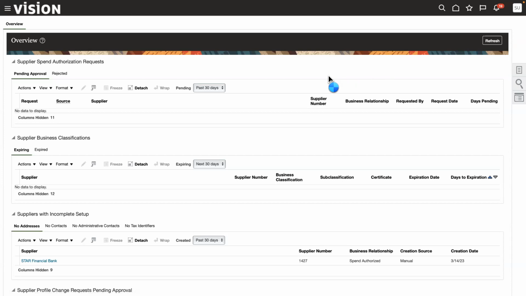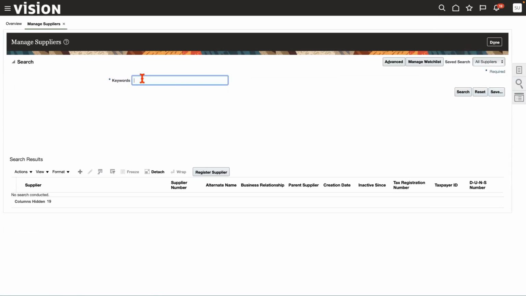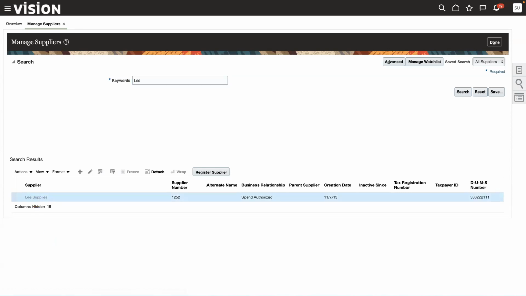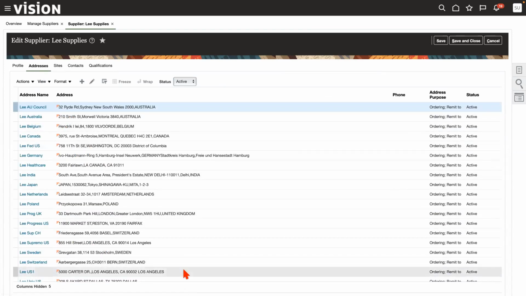So I'm going to search for a supplier that already exists. Manage suppliers. And I'm going to look for one called Lee Supplies. And let's go into Lee Supplies, and I'm going to make some changes. I'm going to add my BU. So this is the addresses. So I'm going to select this address, for example. So this supplier already exists.